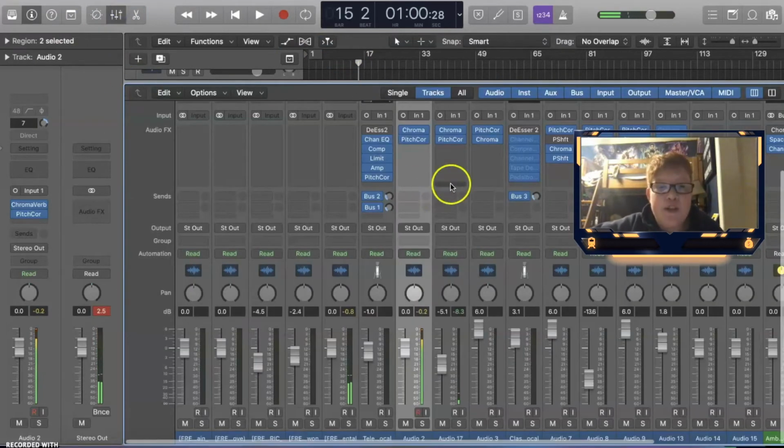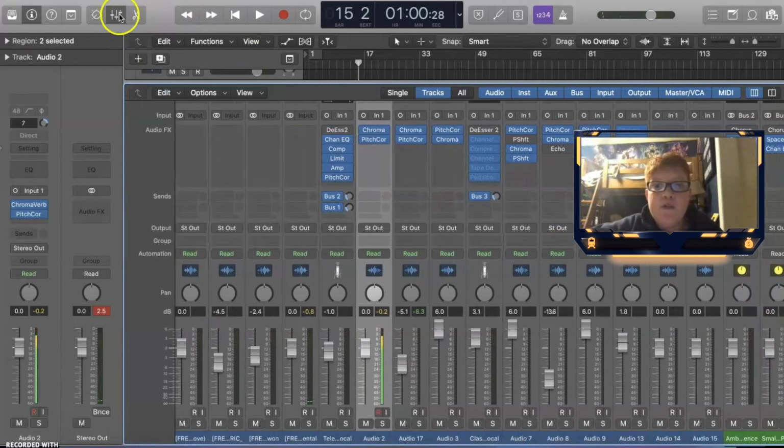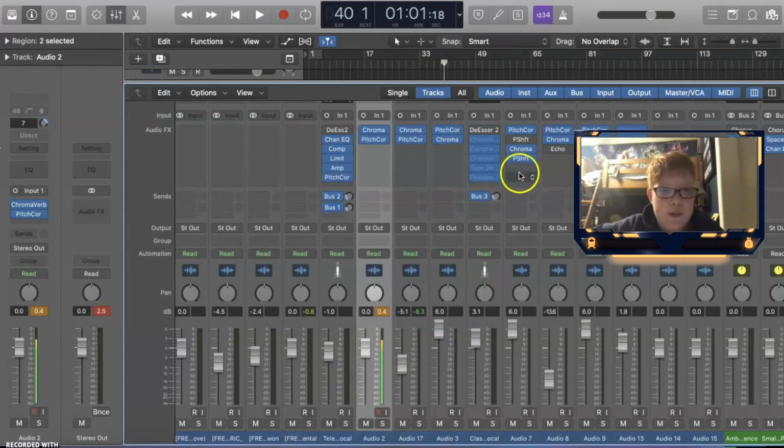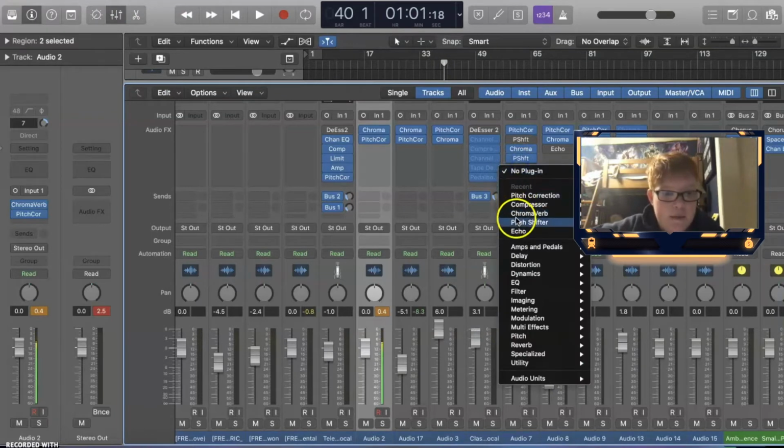Next up is pitch shifter. So I used this on a vocal for my Travis Scott effect, and I'm going to show you that one. So if you're going to go to a new one, you're going to click here, open it, and then you're going to do pitch shifter mono.